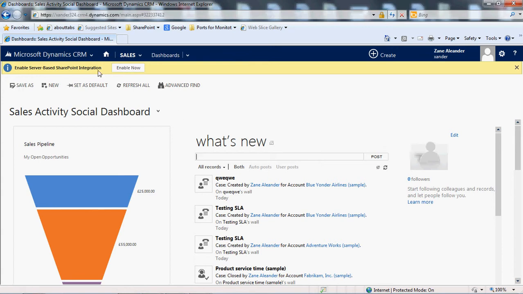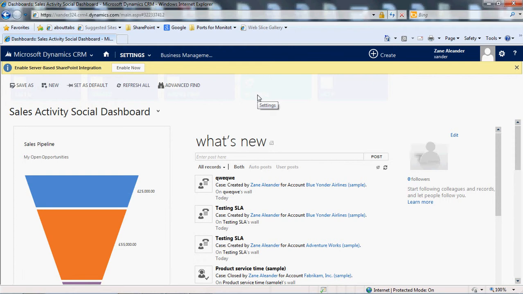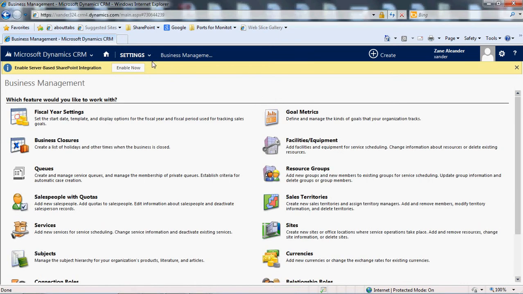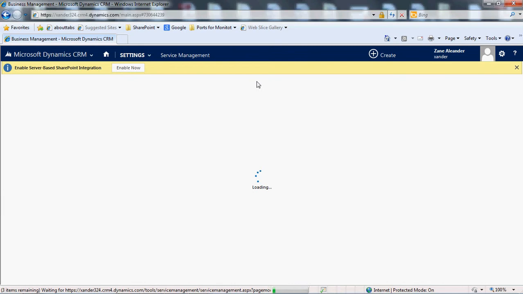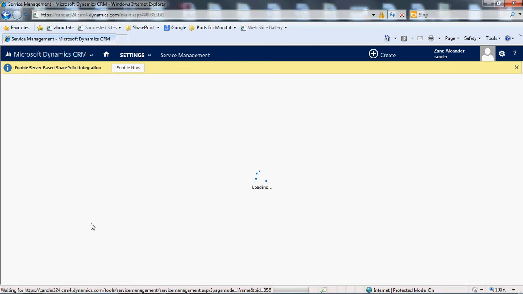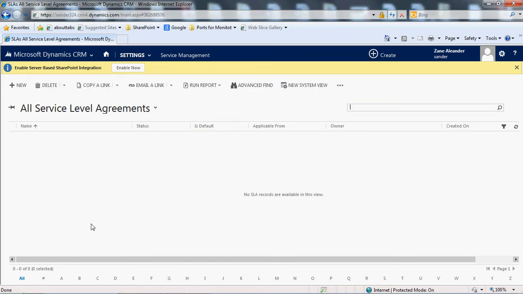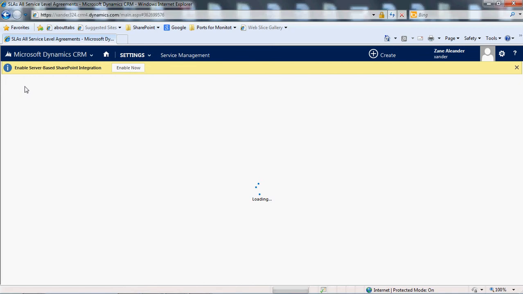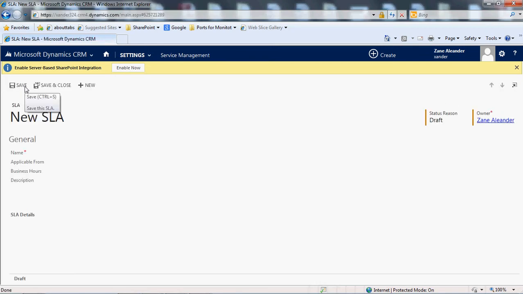First thing I'm going to do is navigate over to the settings area of CRM, and from the settings area I'm just going to go to service management, and from within service management I'm going to go ahead and select service level agreement. Now, a service level agreement record is a parent record that will hold all of the SLA details. So I'm just going to go ahead and click on new here to create a new service level agreement.